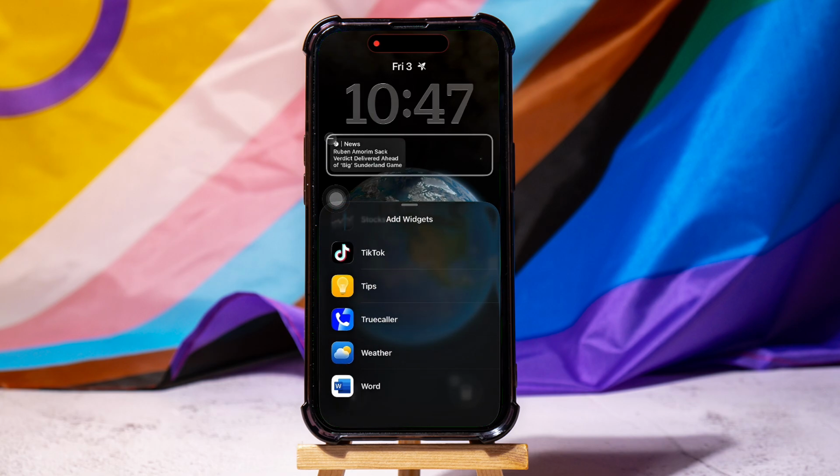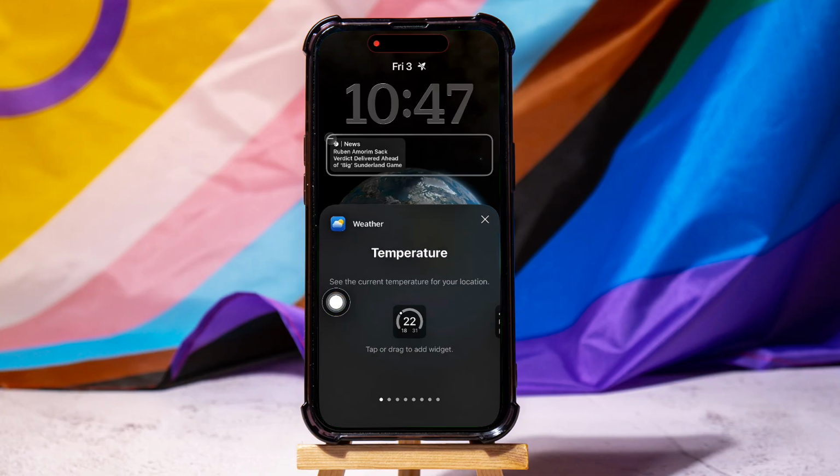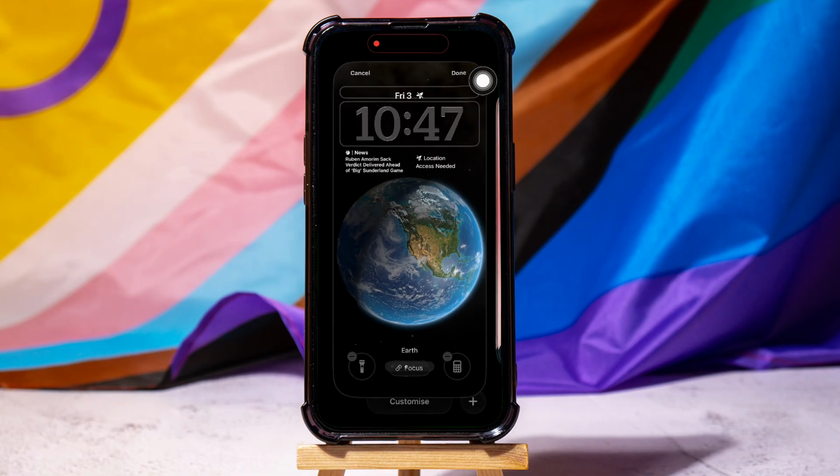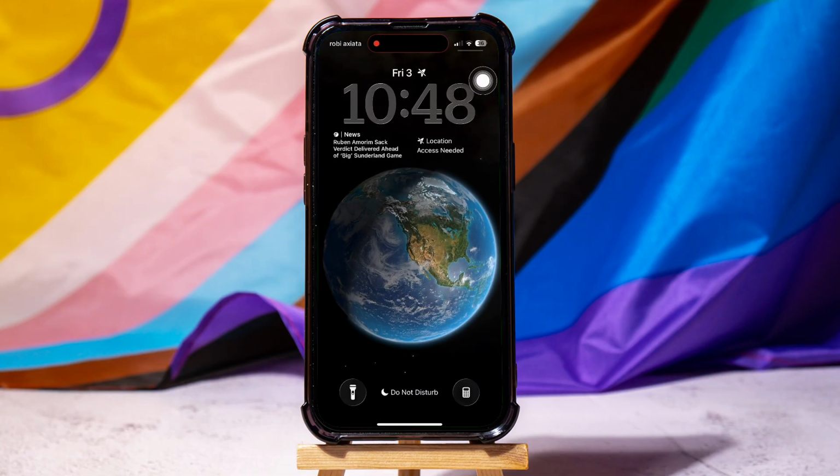Scroll down the list of apps and tap on weather to see the available options. You can swipe through the options to find the one you want. After placing the widget, tap on Done in the top right corner to close the selection panel. Your lock screen will now display the live weather information you selected. Following these steps, you can easily add a weather widget on an iPhone.